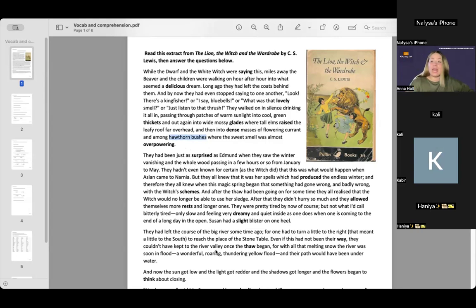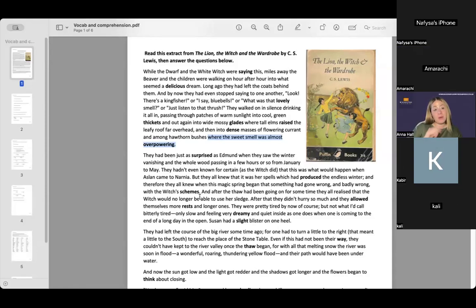Brilliant. Okay, so let's move on to question 4. What do you think is meant by the phrase, the sweet smell was almost overpowering? So we're looking at this one here. The sweet smell was almost overpowering. I would love somebody to talk me through this one. Would anybody like to share, ask me to unmute them and share what they think? What does it mean if the smell is overpowering?